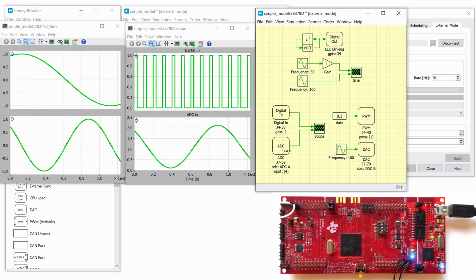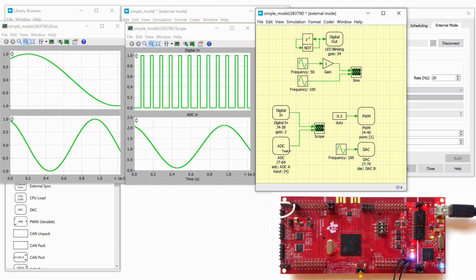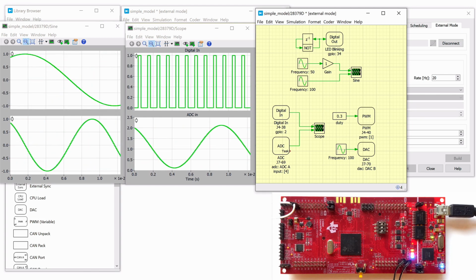This concludes the video on building a simple demo model on a TI C2000 microcontroller directly from PLECS.